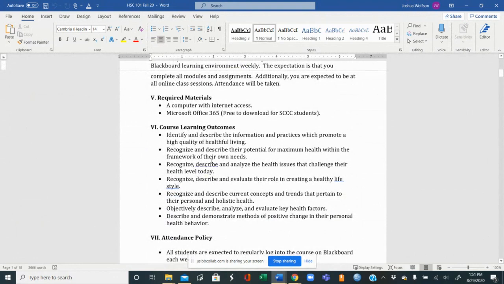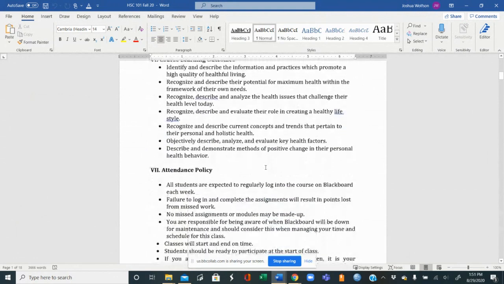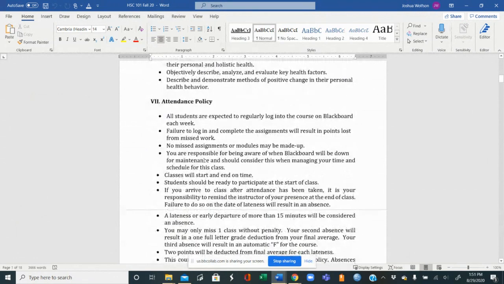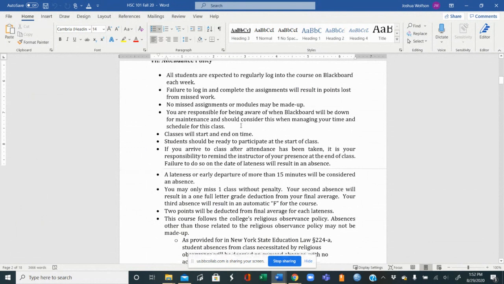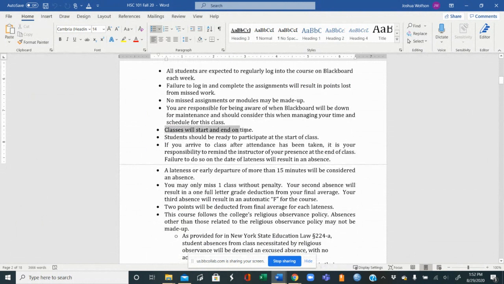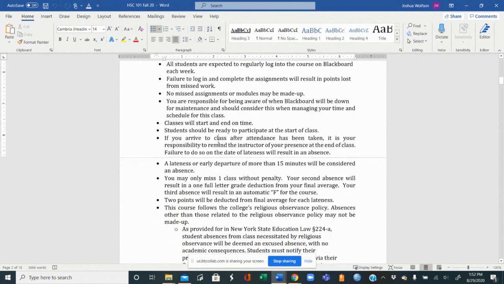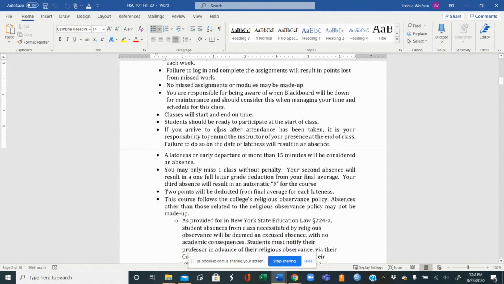Okay. Here's all the course learning outcomes. In terms of attendance policy, just make sure you're going through this and reading it carefully. You're expected to regularly log into Blackboard for each week. If you don't complete the assignments, you're going to lose points for them. No missed assignments or modules may be made up. There's no late assignments accepted. If you miss work, you've missed it. It is what it is. You're responsible for being aware of Blackboard maintenance. We start on time. Our classes start and end on time. You should be ready to go at the beginning of class.